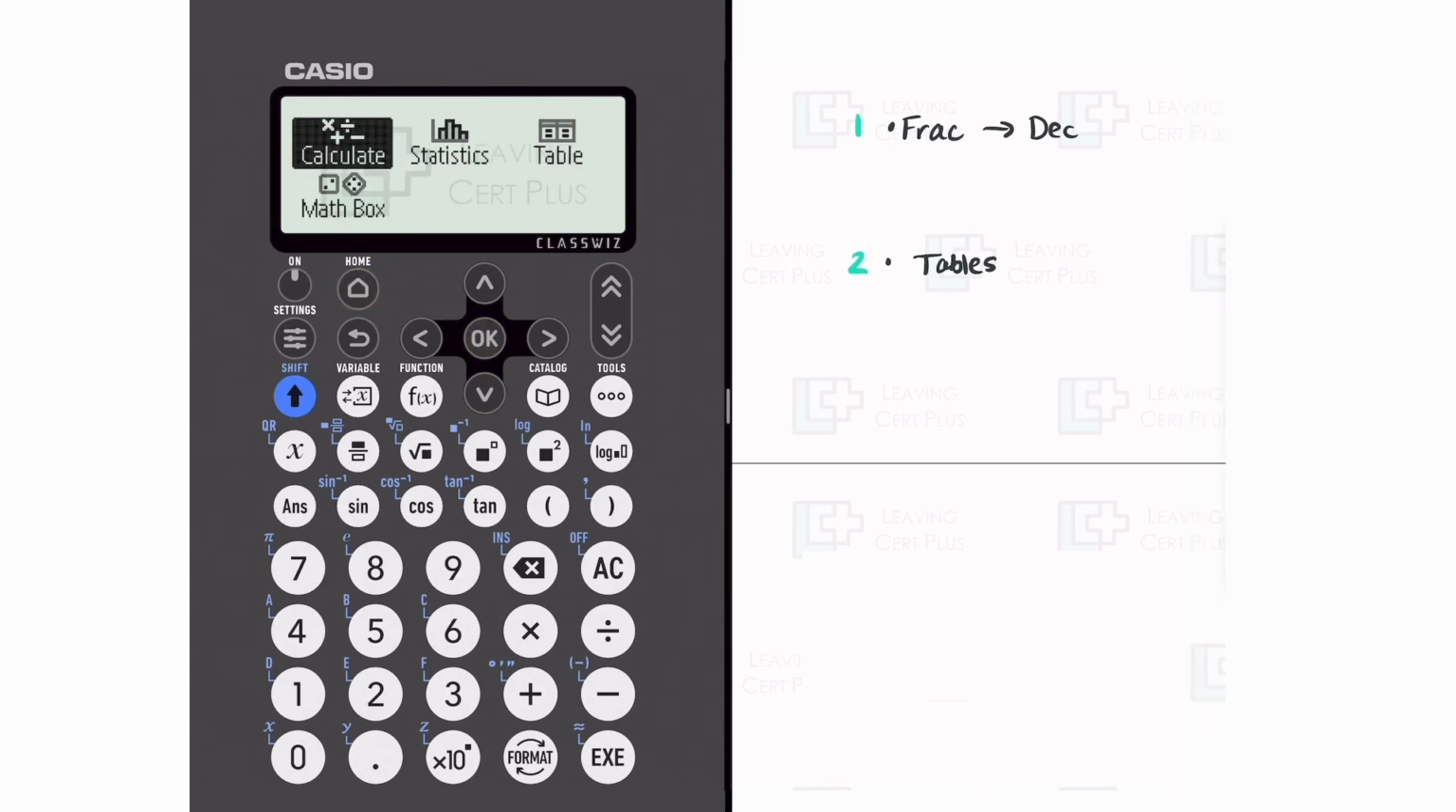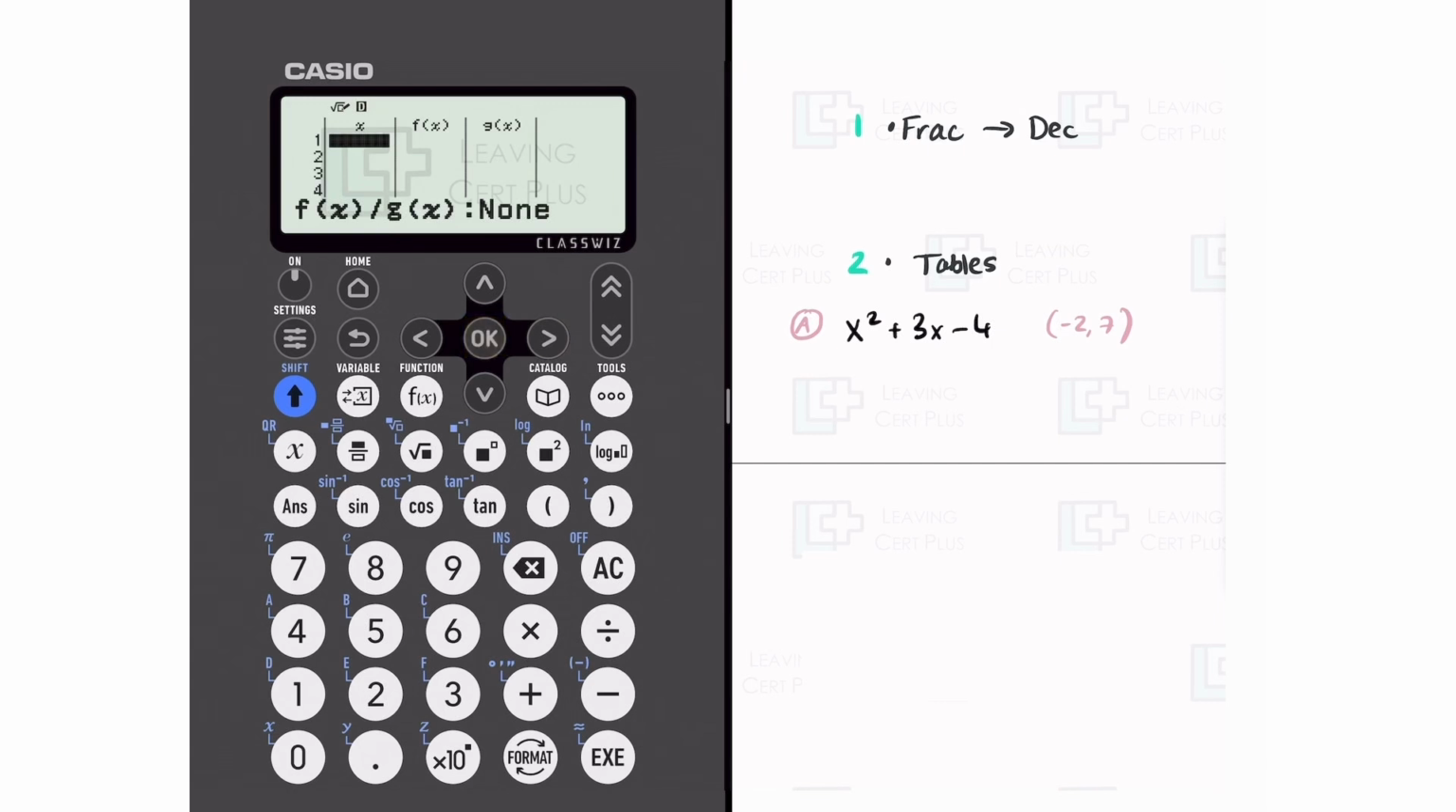Let's have a look at tables. So what if I wanted to create a graph or draw a graph for the function x squared plus 3x minus 4 within the range of -2, 7? I can easily identify my points by creating a table on the calculator. Let's go across the table. I want to input the function f of x as I have written here, x squared plus 3x minus 4.